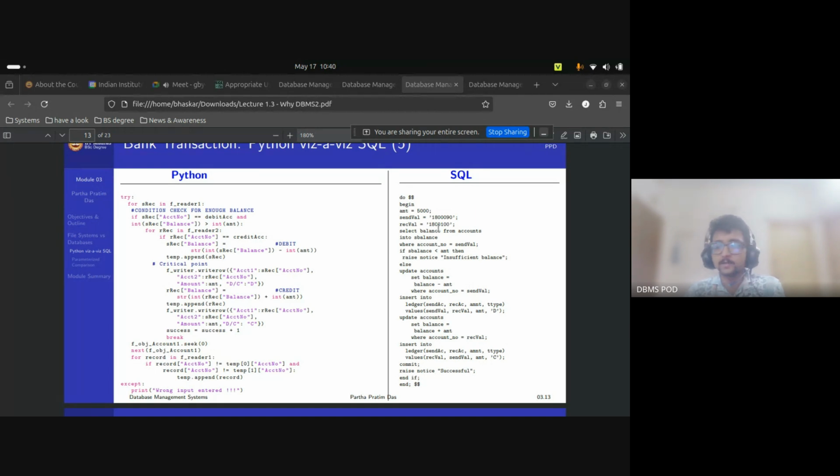Just like in this example on the slide, here credit and debit is happening, but let's say at some point the debit happens, but after the debit happens, that's why here it is written critical point.